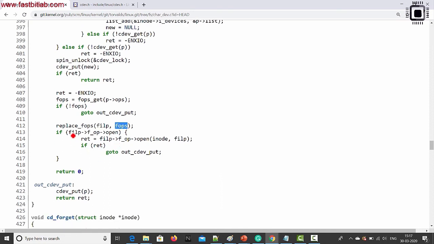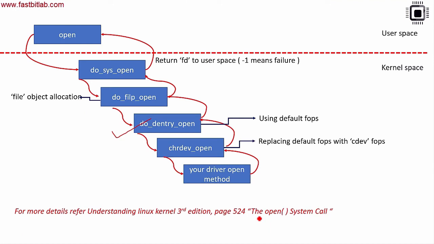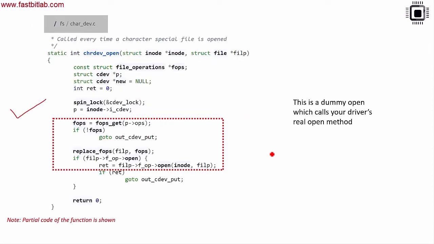And after that, here you go: file object, file operations, open. Now this calls your driver's open method. That's how the open system call gets connected to your driver's open method. Just spend some time with the chrdev_open function so you will understand.